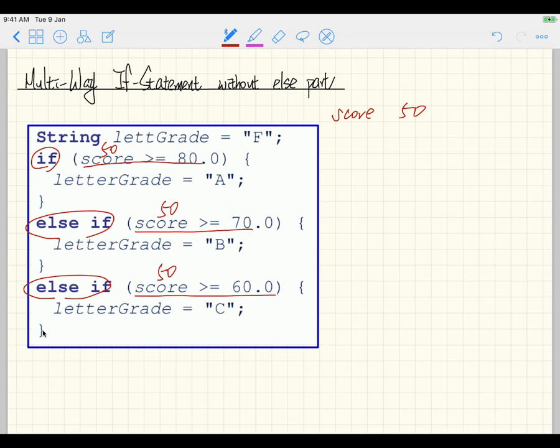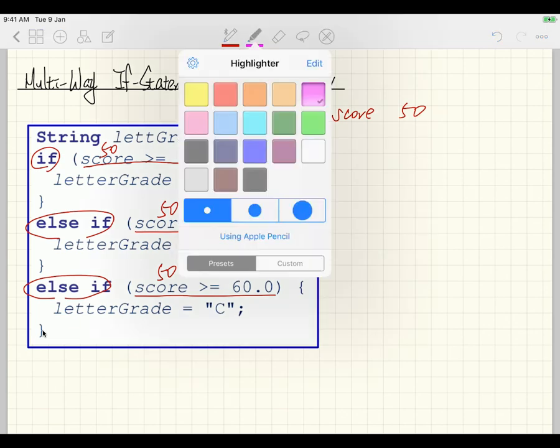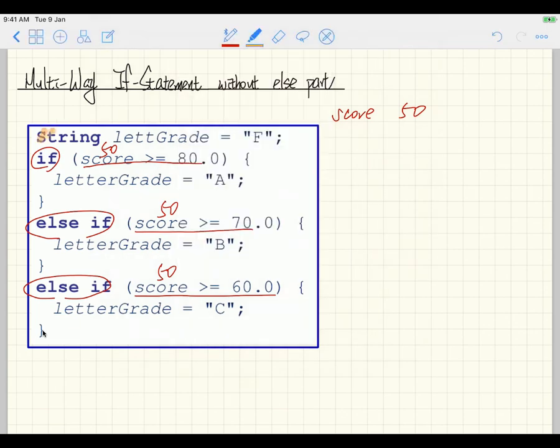No, right? Why? Which line actually does something for me? The first line, okay? I want you to look at the first line. You can see that the first line over here, string letter grade, I say is going to be F by default, which means I assume every student will get F to begin with. However, if you're able to get larger than or equal to 80, I will reassign the letter grade to give you A, okay, and so on.